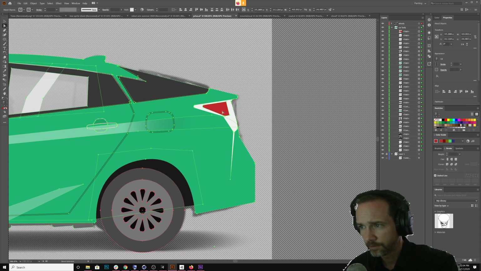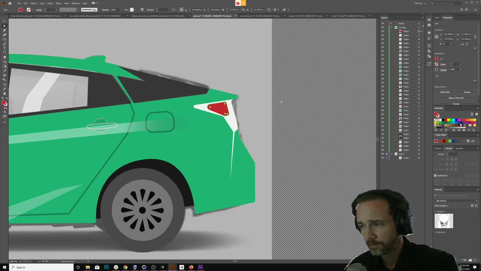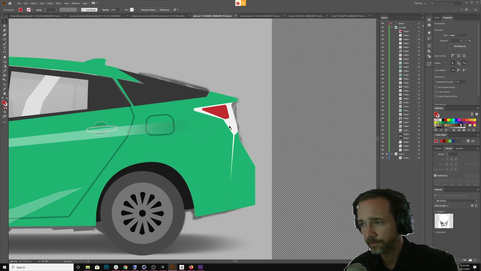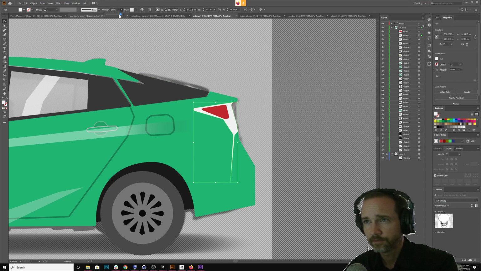Actually, I want, if we go V and grab the whole thing and then hit A, there we have all of them. You can round all of them at the same time. There we go. And this part, let's drop the opacity on that a little bit. More of a gray.